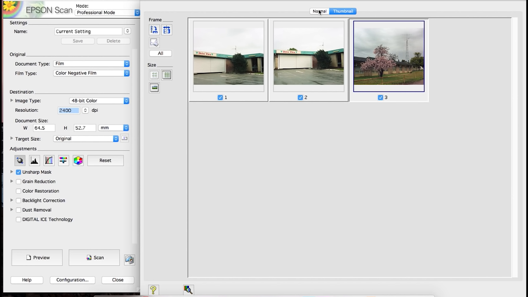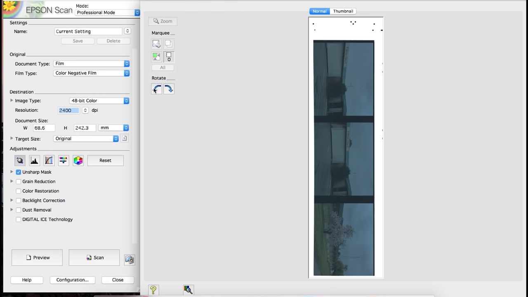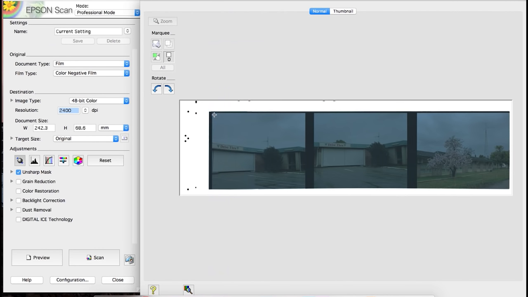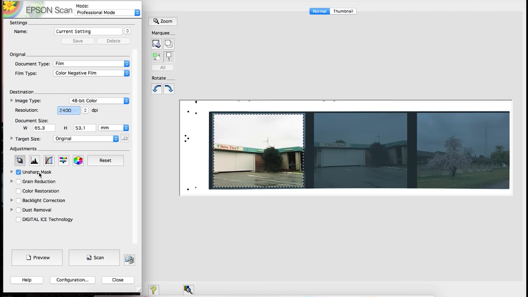So what I'm going to do is go over here to normal instead of thumbnail, which gives you the full view of the negative. And then we can see the whole strip. Now I'm going to rotate it. Now I'm just going to select within the frame. And that's done an automatic exposure for it. Now, firstly, make sure unsharp mask is checked off as well. So the problem here is that our highlights are way too bright. So a lot of them are clipped completely to white.